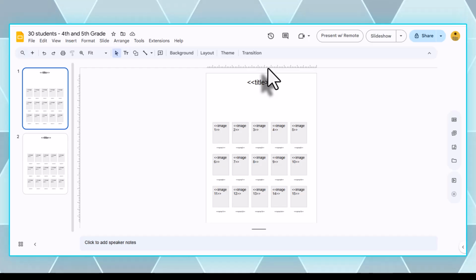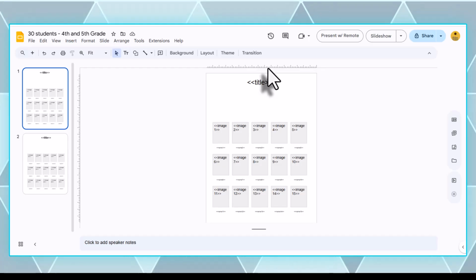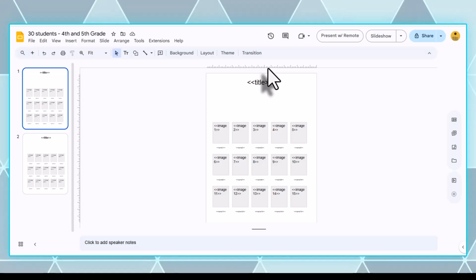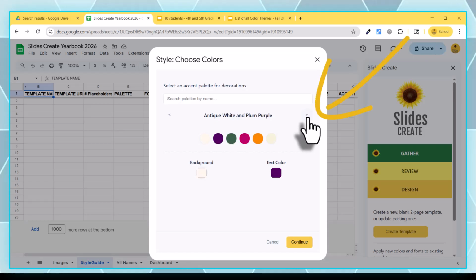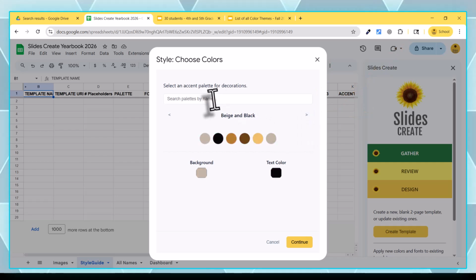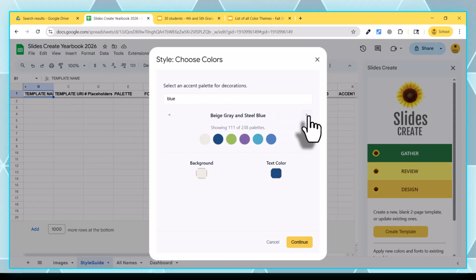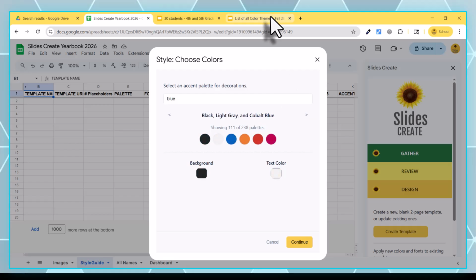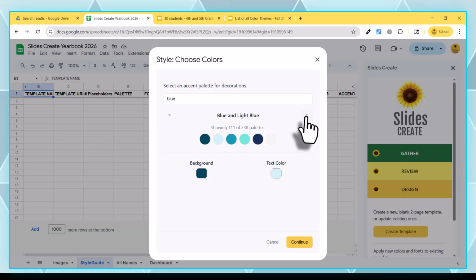You've just created the 2-page layout for our yearbook. But we're not done designing. Let's move on to color. Search colors by using the arrow. Search colors by name. Preview a list of our color options in Google Slides. Make your choice.